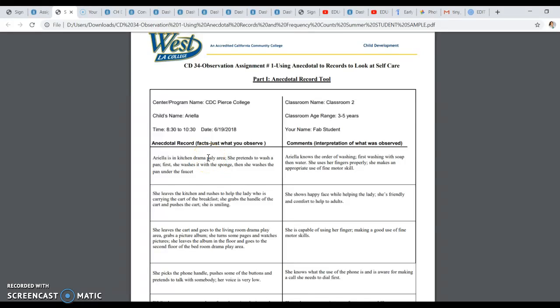So for an anecdotal record, and you understand from the text that an anecdotal record is everything that you observe. So here you are putting your objective notes of what you observe during that time frame. Now for this observation, you're looking at a minimum of 1 hour. This person observed for 2 hours, and that's fine. You only need to observe for an hour. And so for here on this left-hand column, you are putting simply objective facts of what you observe the child doing. So here are some examples from our FAB student.